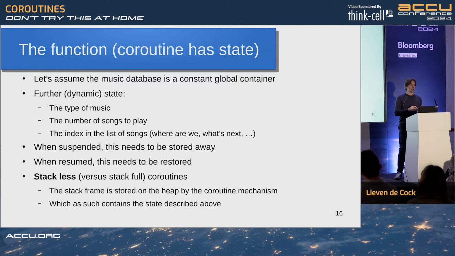So all this information needs to be stored and needs to be restored at the appropriate time. There are stackless and stack-full coroutines. I'm not going to explain the difference. The coroutines of C++20 are stackless. So this means this kind of information, the stack frame, is typically stored on the heap. Compilers can optimize according to several conditions. They are able to not put it on the heap, because that means no allocation needed.